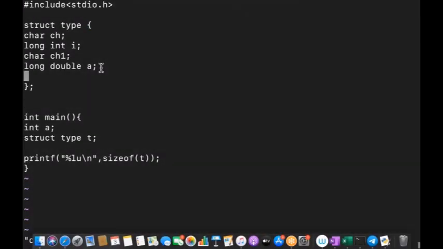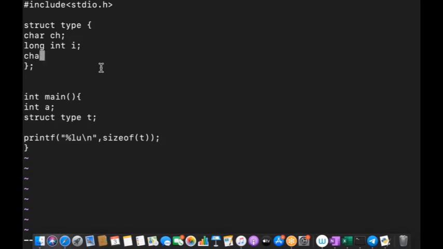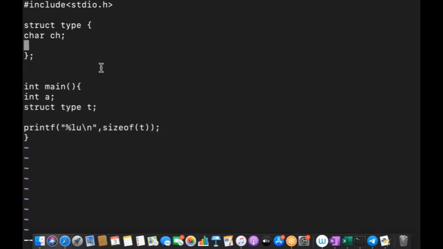I have a structure, but I don't want so many things in my structure. So I'll just set it as int i. Int i I will tell it. So many things I'll take it.